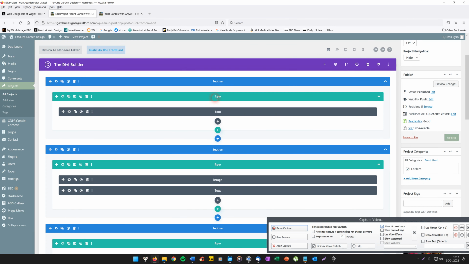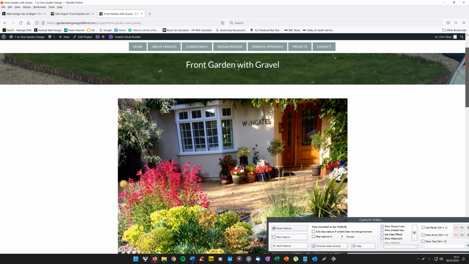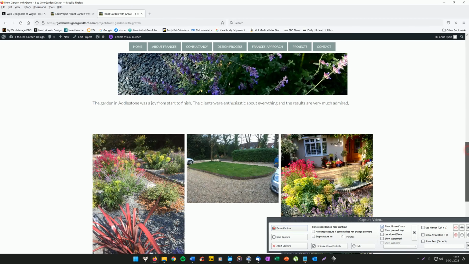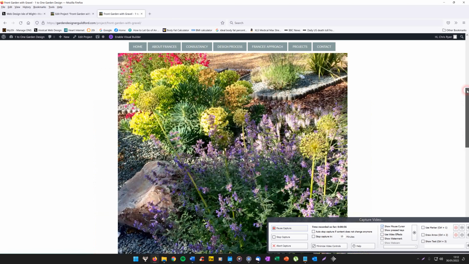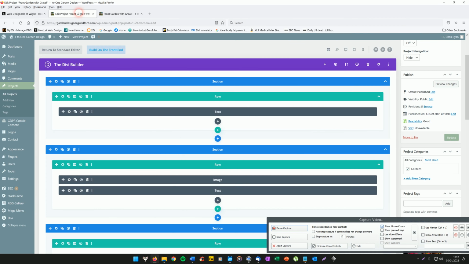There's sections, rows, then modules, all with different colors. Blue is a section, green is a row. The dark ones are the modules, so text, image, text. They all correspond to exactly what is on the front of the page if you look at it on the website. Now you can open them like this.